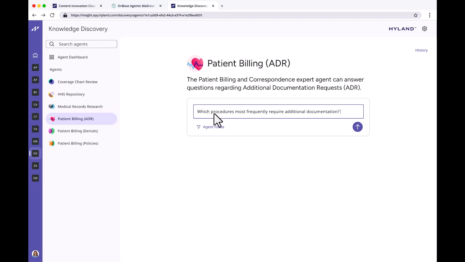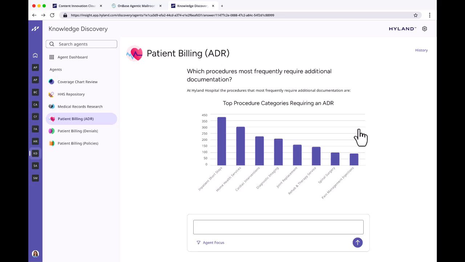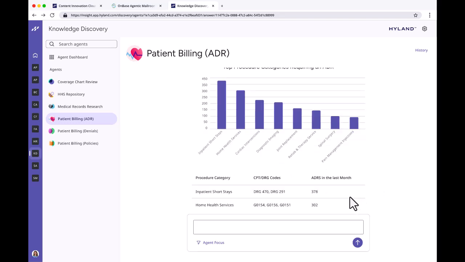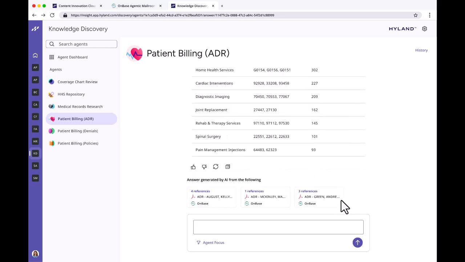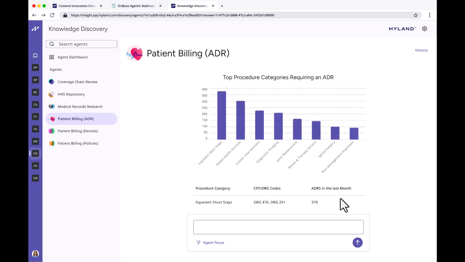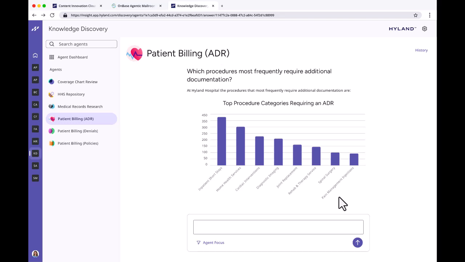And as we click, our patient billing specialist gets to work reviewing vast amounts of documents, text, audio, and video, determining which procedures require them the most. This is a task no human user could reasonably do in such a short amount of time. We're given a graph as well as a table and all of the documents that were referenced in order to generate this data. And ultimately, with these insights, we could prevent some of the additional documentation requests from even coming in because we can provide the proper documentation in advance.